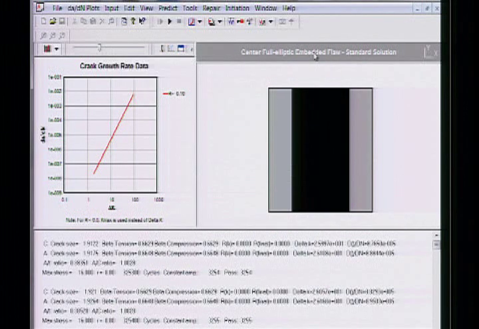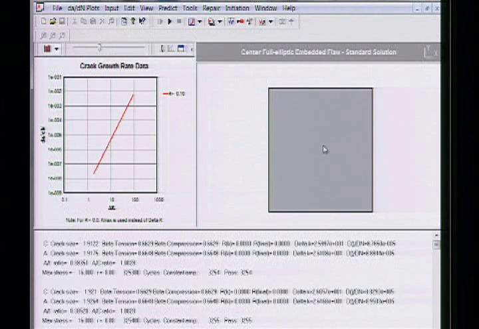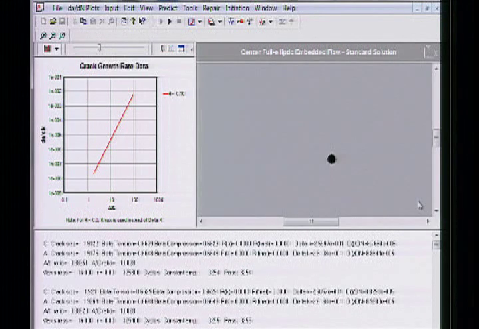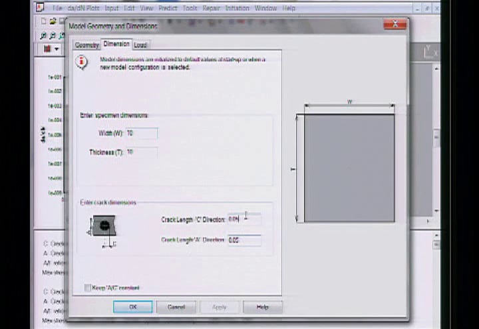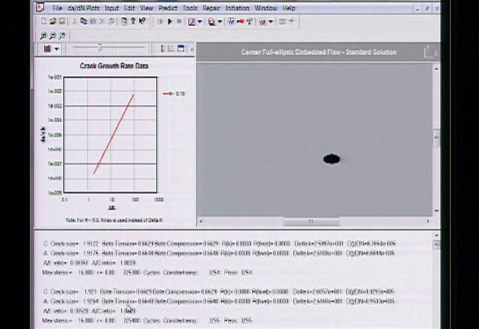Okay, so we saw that. Now, I'll go back and bring it back to the beginning. There's our initial crack again. Now, it's just easy enough, as you saw. I'll go to the dimensions. I can make the C be twice as big. There it is. Now I can do that prediction.